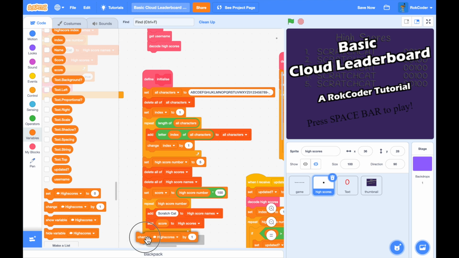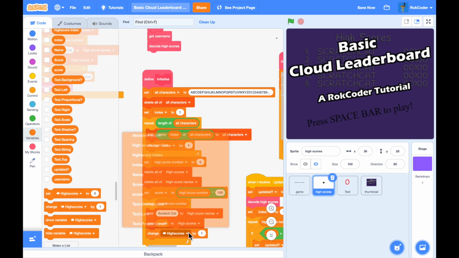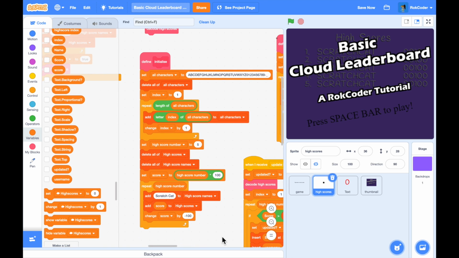Change score by minus 100. So if you consider high score number is 3, we have 3 entries in the table. The score will start at 300. So the first one will be 300, and then 200, and then 100. So we'll have a variety of scores.